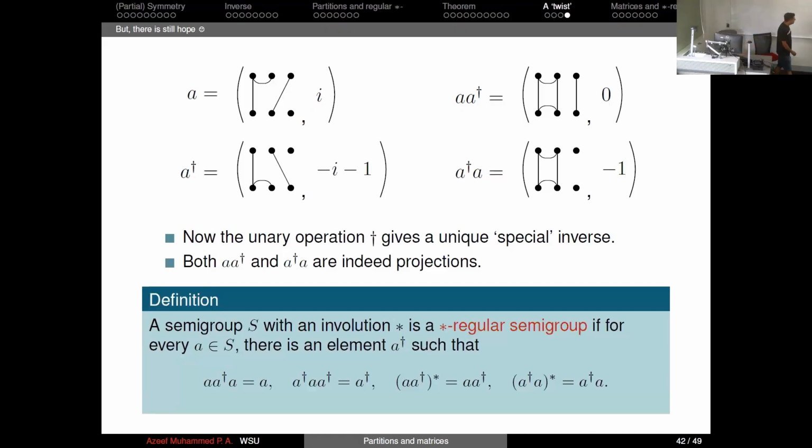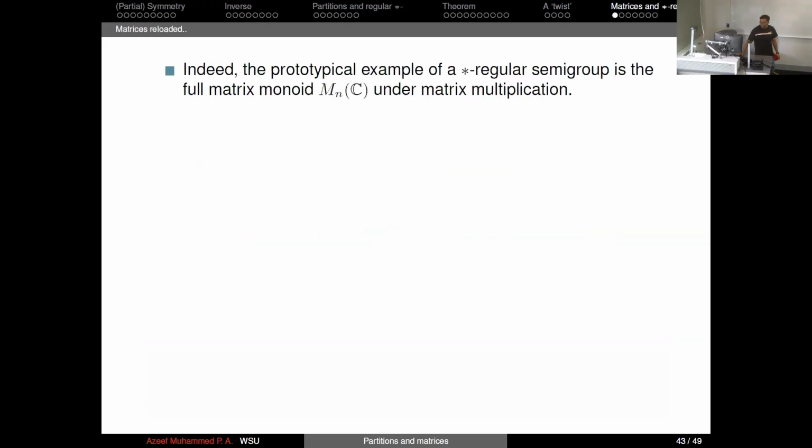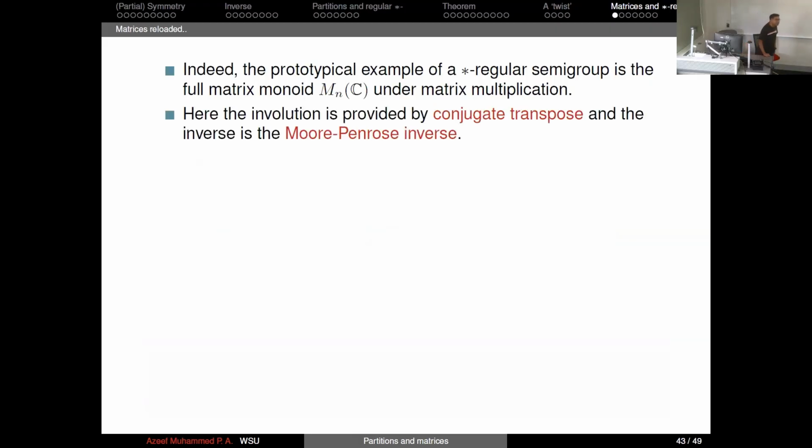And this leads us to the definition of star regular semigroups, where you do have an inverse, you do have an involution, they don't coincide, but then they interact. Okay, so you do have a generalized inverse, and you have projections which are now of the form A perp, and it's what's called a star regular semigroup. And this is the prototypical example of a star regular semigroup, the full matrix monoid under matrix multiplication. If you look at the full matrix monoid, then the involution is provided by the transpose, star.